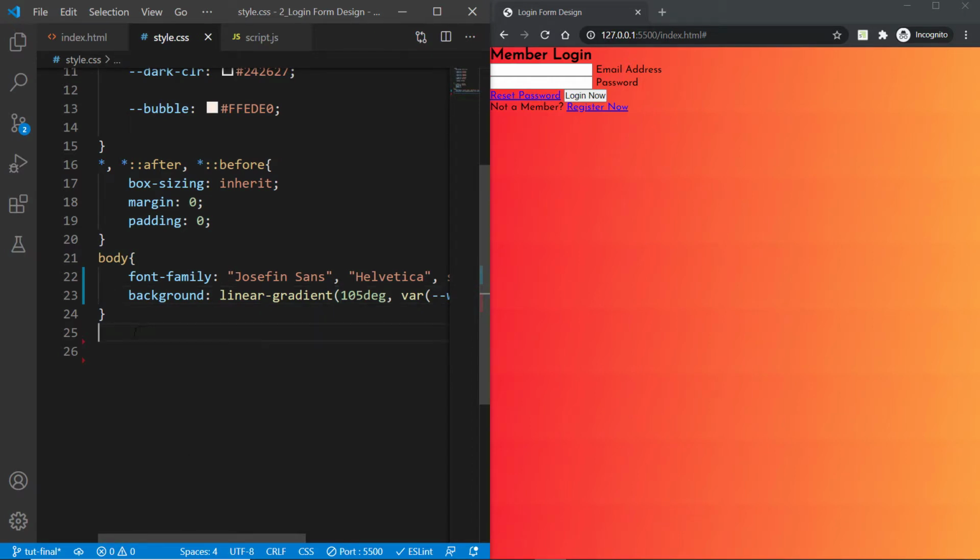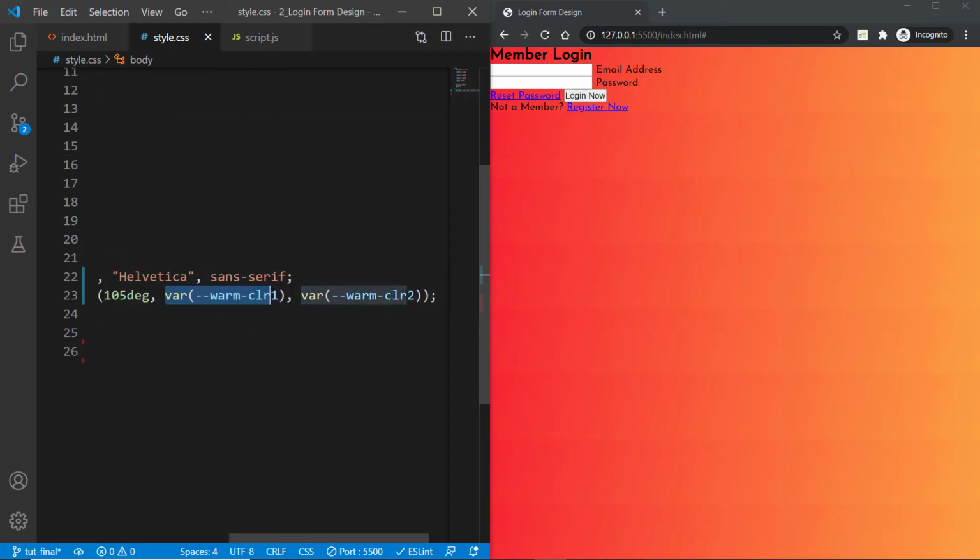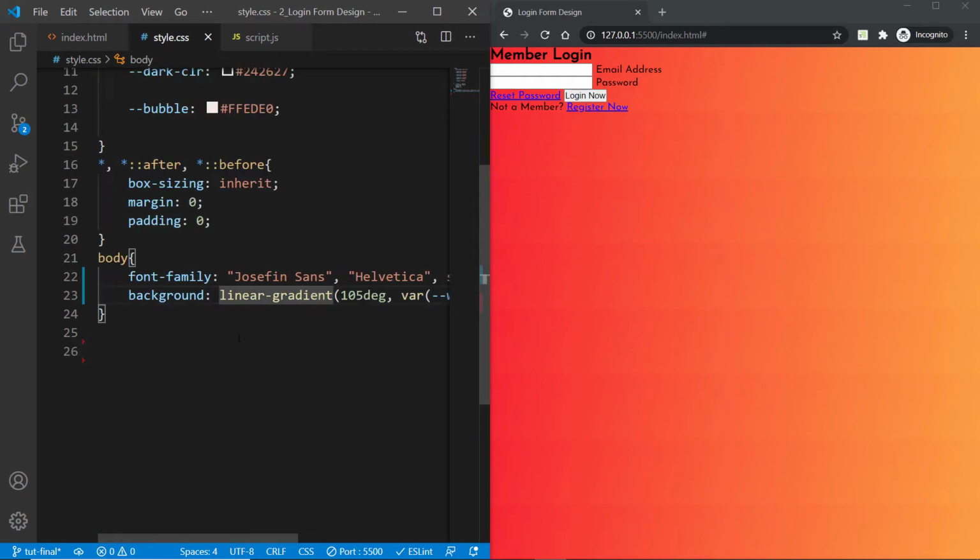That's really awesome. Now let's go ahead and apply a fallback color if your browser doesn't support the gradient. So I'm just simply going to copy this warm color 1 and paste it before the linear gradient.